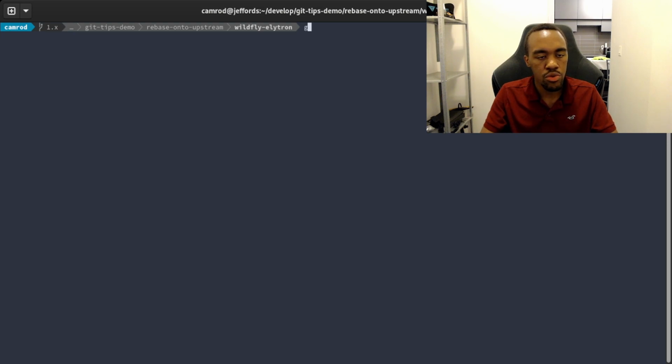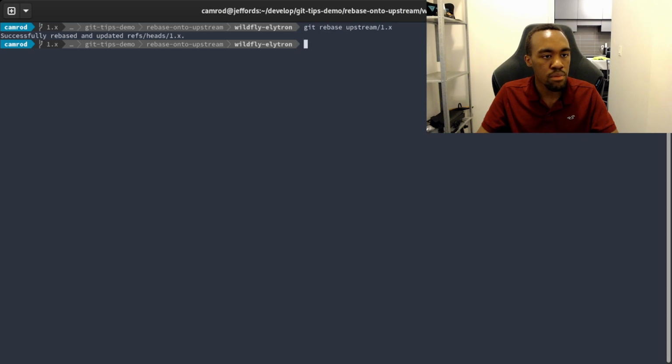And now we're going to do git rebase, and we're going to specify what we want to rebase onto. Now, because it's on the upstream remote, we're going to specify that it's the upstream. We're going to do a / and then the branch, which is going to be 1.x. And if we hit enter, then we'll see that it's successfully rebased and updated the refs.